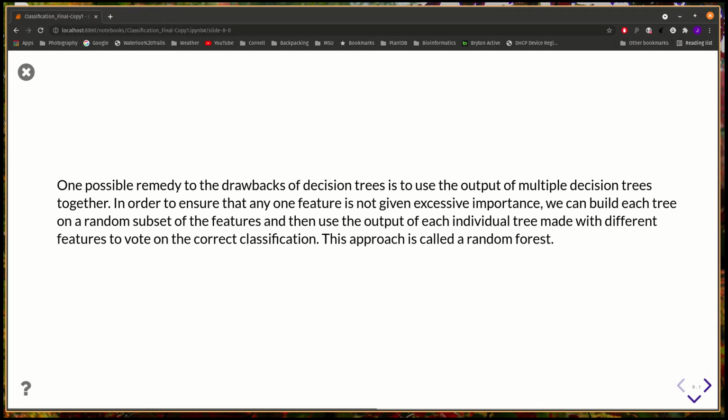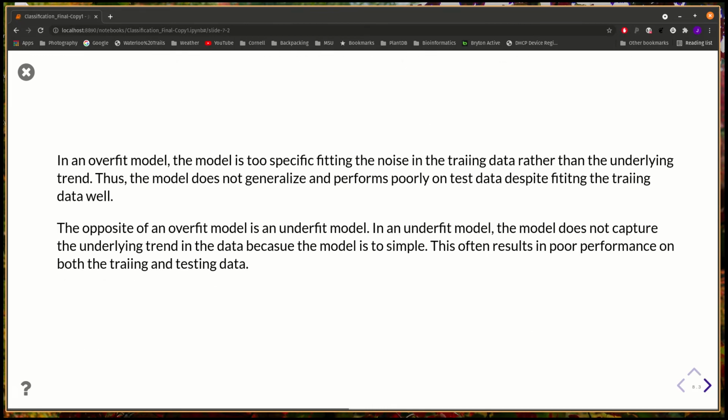Go back for a second. So as I was mentioning, an overfit model is a model that's too specific. In the case of the decision tree, it had too many nodes, too many criteria, and we're fitting the noise in the training data rather than the underlying trend. And so the model doesn't generalize, and it performs poorly on the test data. Despite fitting the training data really well, it doesn't generalize.